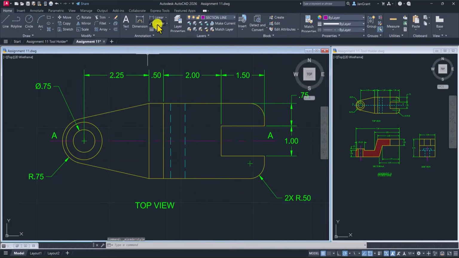And now when you go to leader and click on leader, look at your command line. It's asking you to specify the arrowhead location first. That makes it a little bit harder for us, but we can click up here someplace and place the arrow, pull your mouse down and click, and now you see how you just have the arrow?